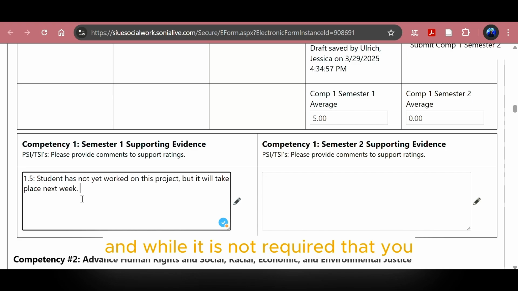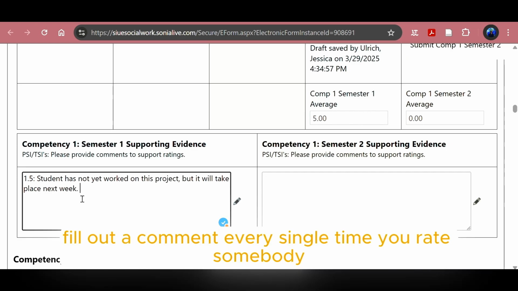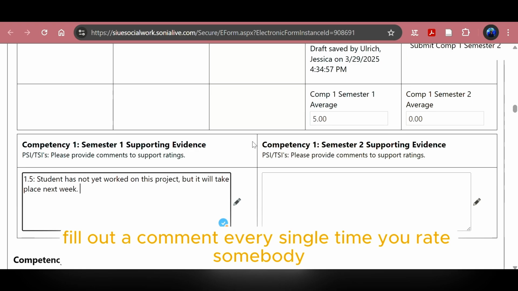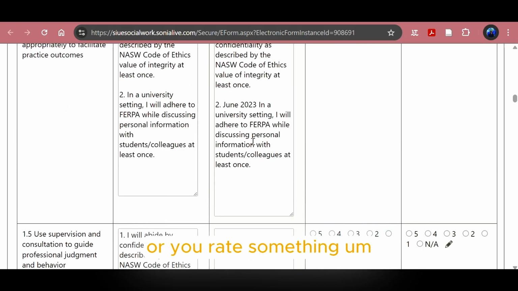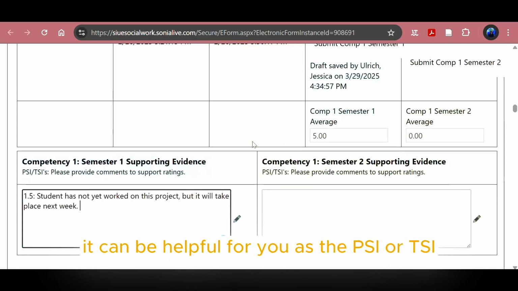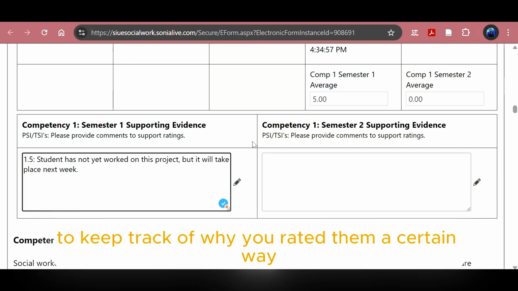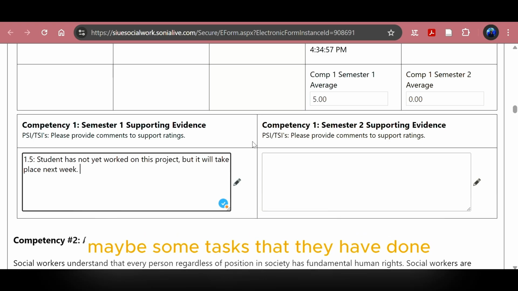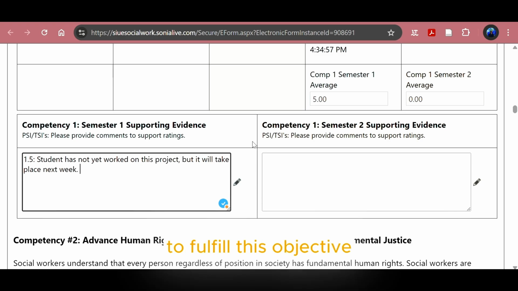And while it is not required that you fill out a comment every single time you rate something, it can be helpful for you as the PSI or TSI to keep track of why you rated them a certain way, or to keep track of maybe some tasks that they have done to fulfill this objective.